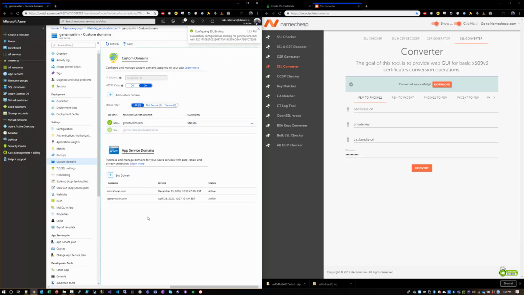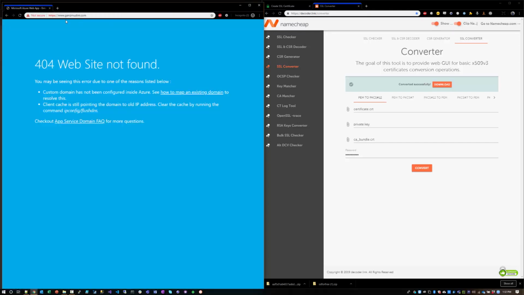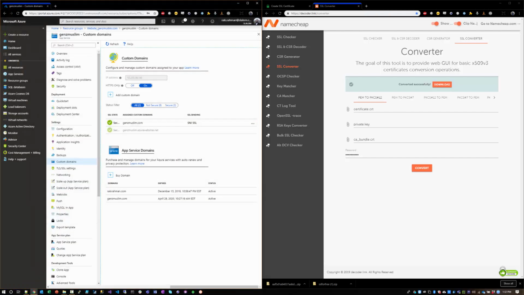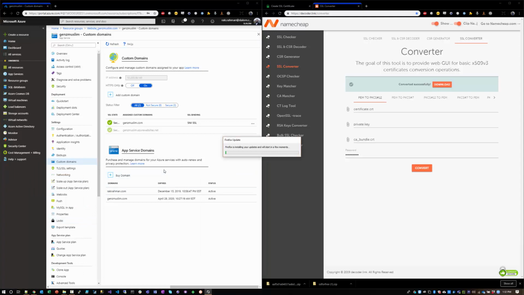Now to validate this, if I were to open up another link, incognito, genzmuslim.com. I think it might be because my browser already has this cached. Let me try a different browser.